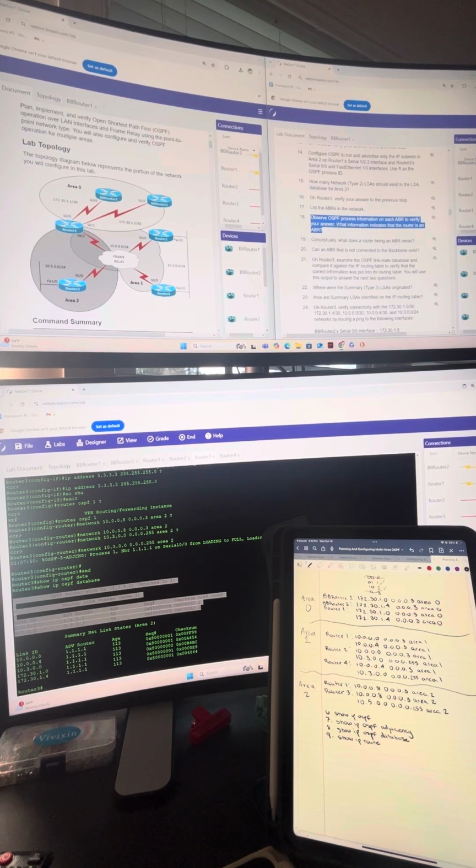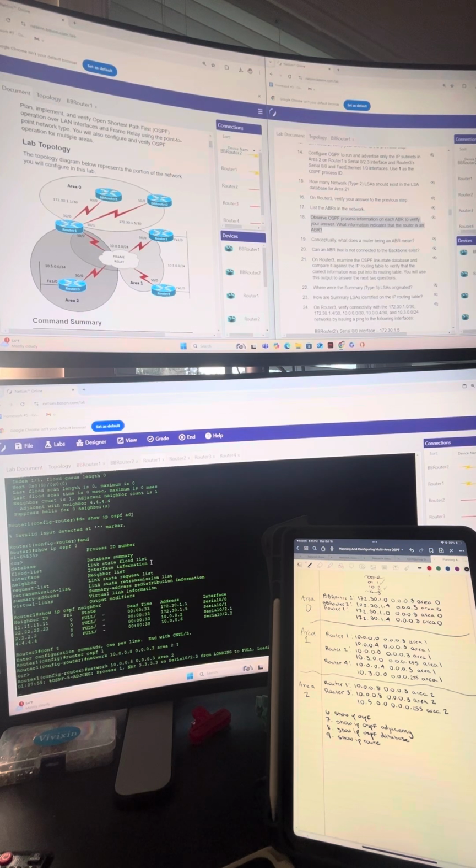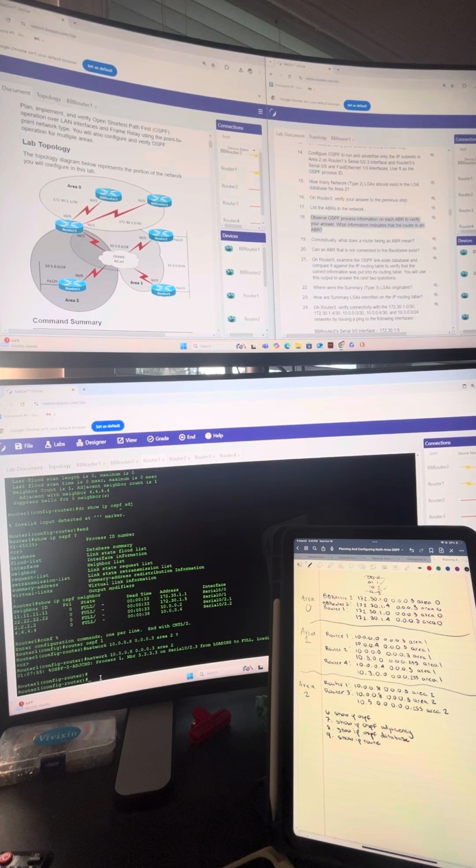It says observe OSPF process information on each ASBR to verify your answer. What information indicates that the router is an ASBR? Let's go to router 1, which is our ASBR. Let's do a show ip ospf.